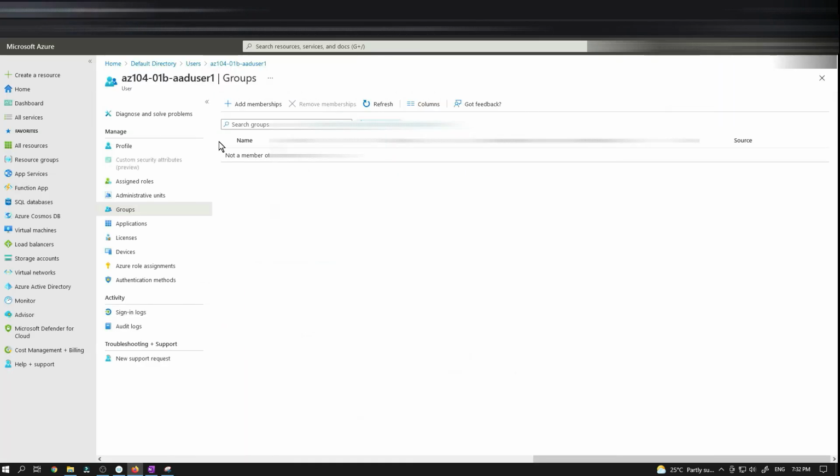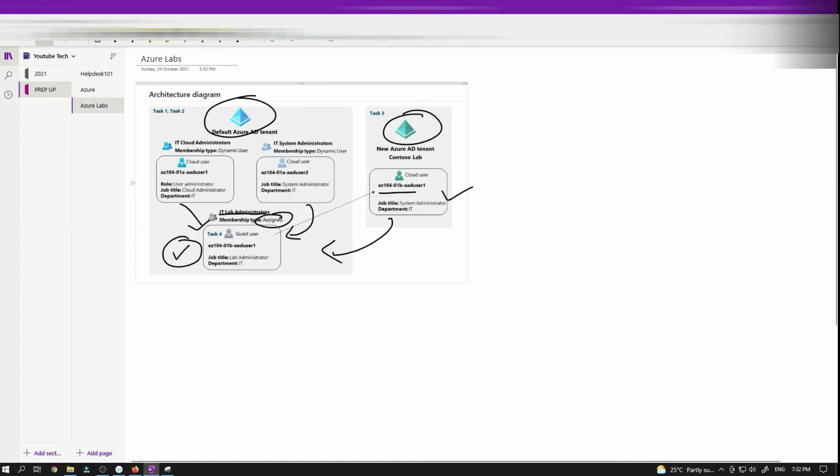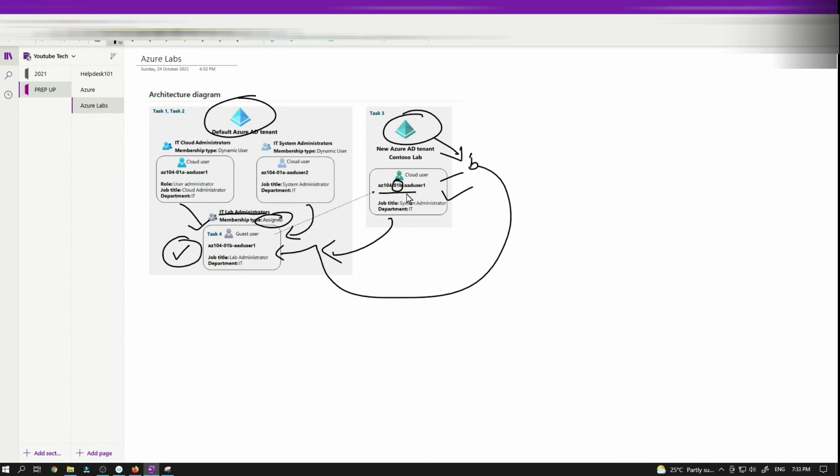So our user 3, which is actually not user 3 in terms of the name, our user B, 01B from the new tenant, has been added to this group and can now actually work in the default Azure AD tenant as a lab administrator. He is a system administrator, but he's part of the group named lab administrator now. I hope this makes sense, guys.